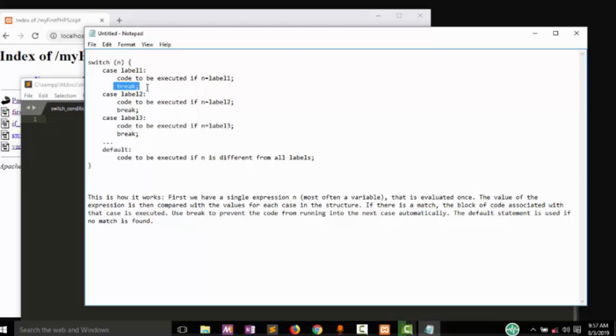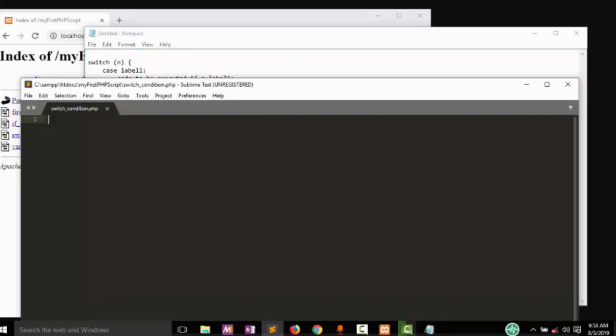The default statement is used if there's no match. If no case matches, then the default statement is executed. The default here works similarly to the else condition. So now let's move straight off to writing some code. Just some small stuff.